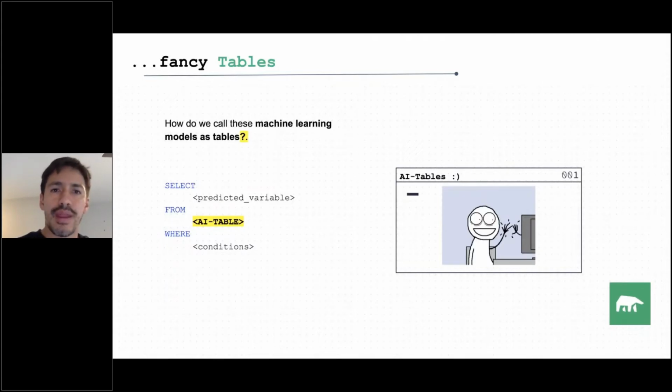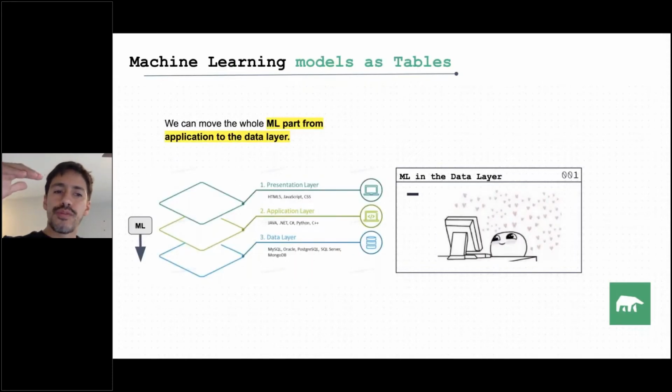The main difference between an AI table and a normal table is that in a normal table you have data, and in an AI table you have predictions. It generates the output based on what you have in your where conditions. And this helps us move the machine learning mechanics closer to the data layer rather than into the application layer.